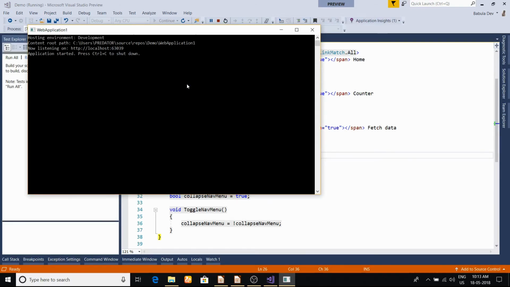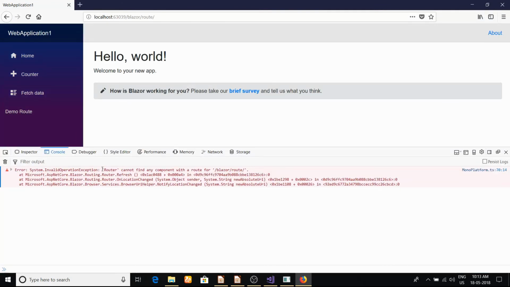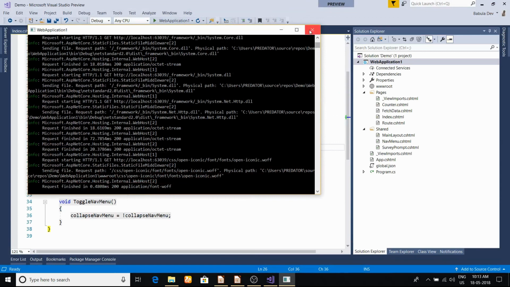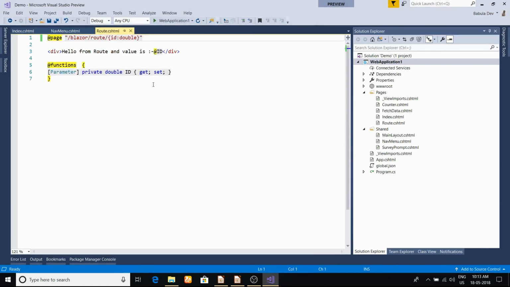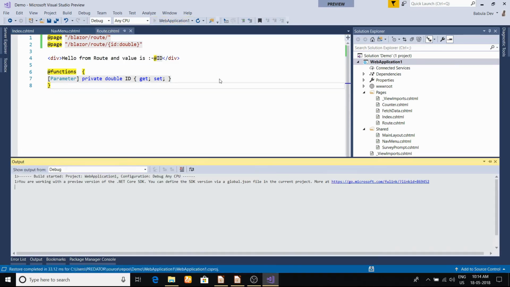I'll let you know how exactly you can do that in the current release. Most probably in the future they are going to change it, but for now you have to live with that. If you click it here, there is no change, and you will see the error message: the router cannot find any component with a route. So what you have to do, if you want to create a default route, is create another route with no constant. You don't have to specify anything in the route parameter. Let us see, hopefully it should work.